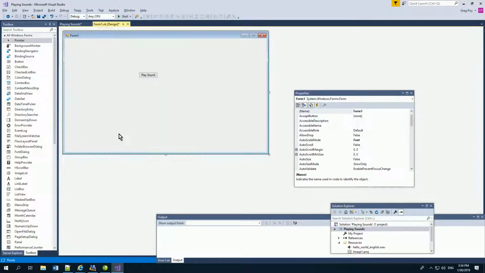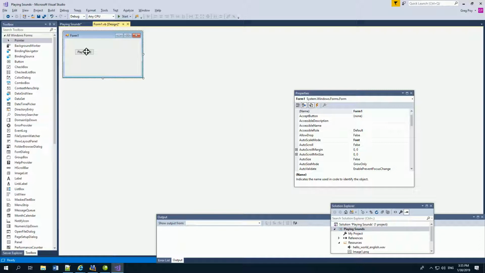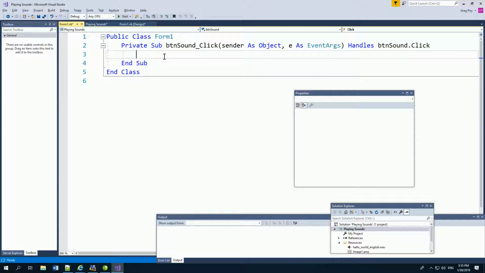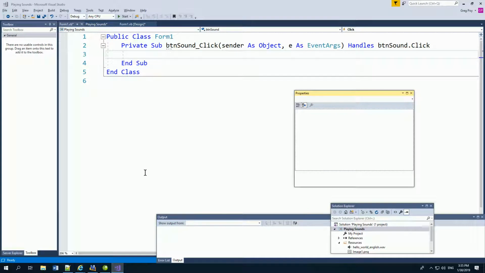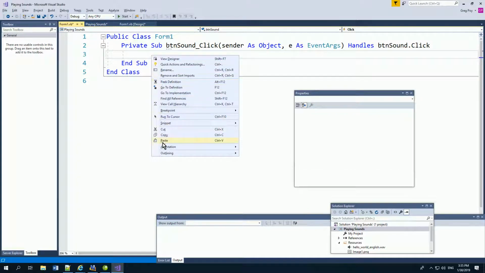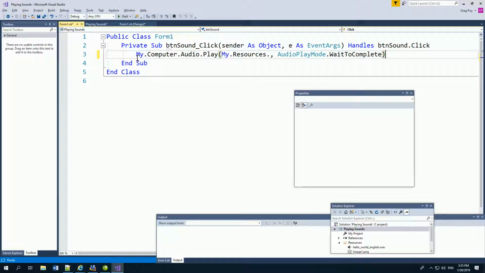Okay, back to my coding. In this program, I'm going to have it play a sound when I click the button. So I'm going to double click on the sound button. In the subroutine btnSound_Click, I want to play a sound. To do that, I'm going to take the code that I typed in the other window here and paste that code.